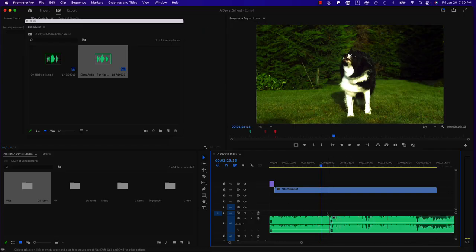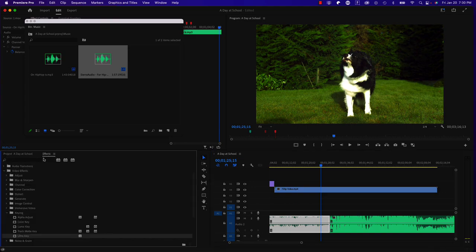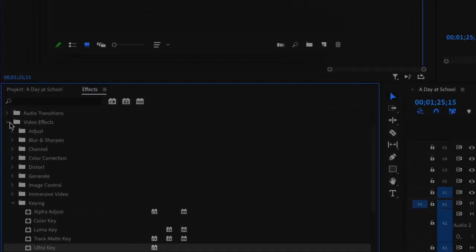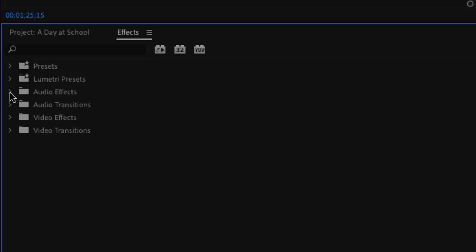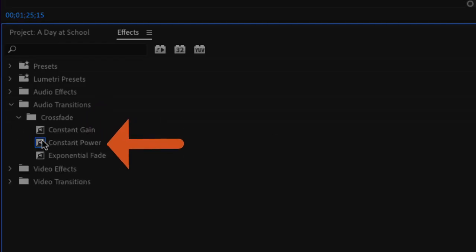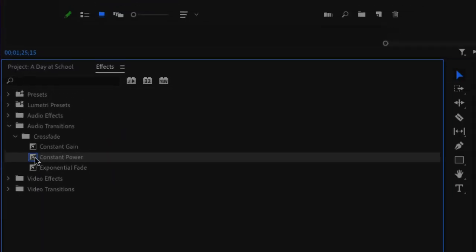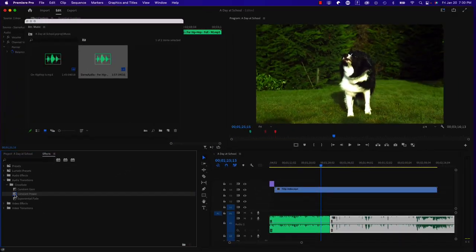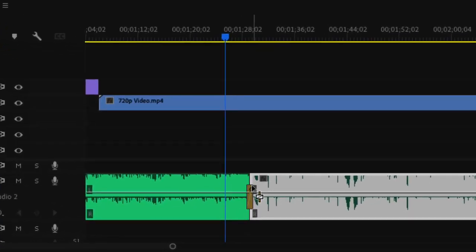Now, in order for me to crossfade these, I'm going to go to the effects. This time I'm going to go to the audio transitions because I want to transition from one song to the next. Under crossfade, just hit the first. This one's fine. It doesn't matter. They all do the same thing. So constant power, I click, hold it, and I drop it in between the clips. Now we have this little icon here.